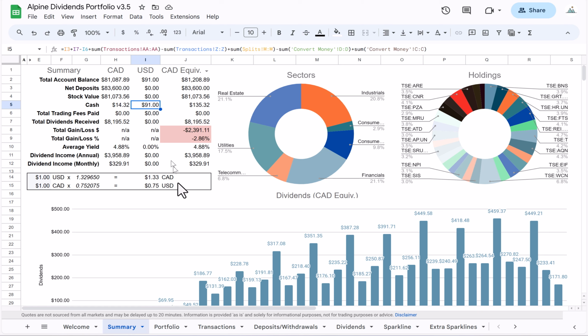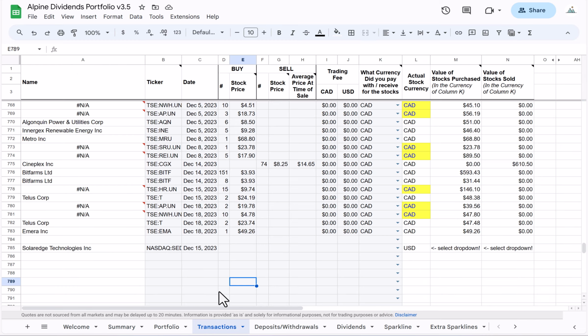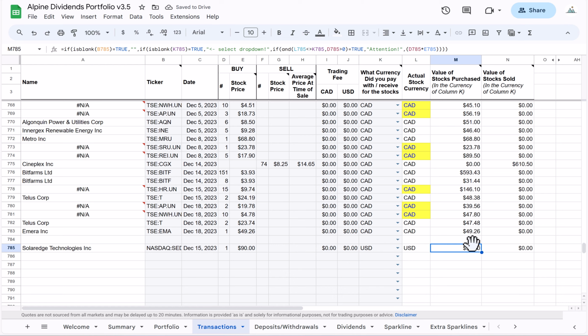And then now what you want to do is you go buy the stock, and you know the stock is $90. We're going to say that that's what you paid. So you paid 90 US dollars and no transaction fees, but in this case you're using your US dollar balance. So we're going to select USD, and it's going to say, look here, value of stocks purchased, $90. Cool. All this stuff is in US dollars now.